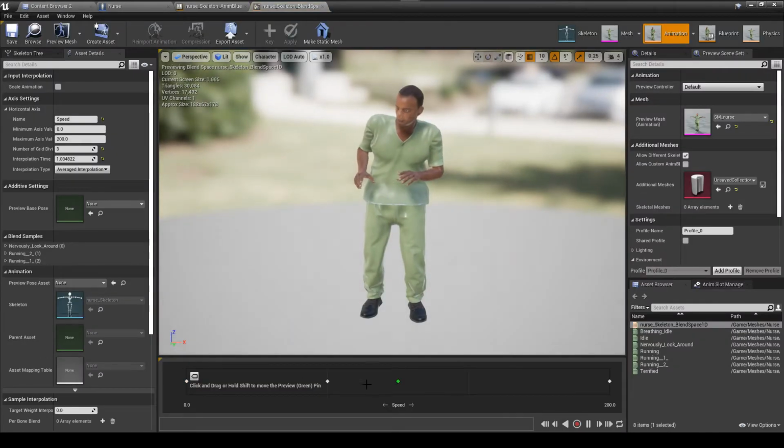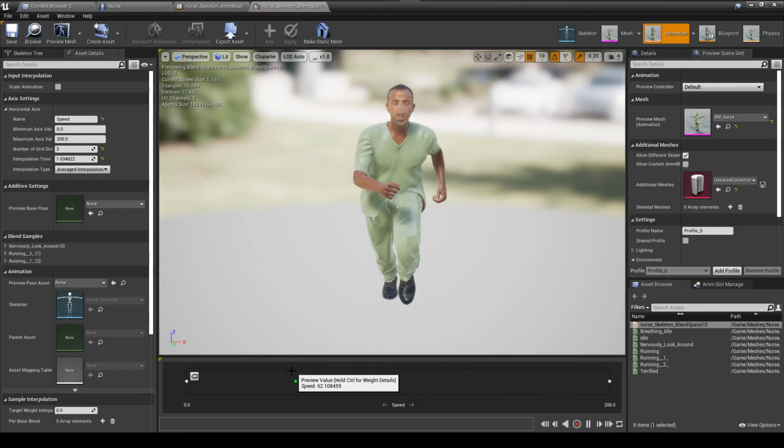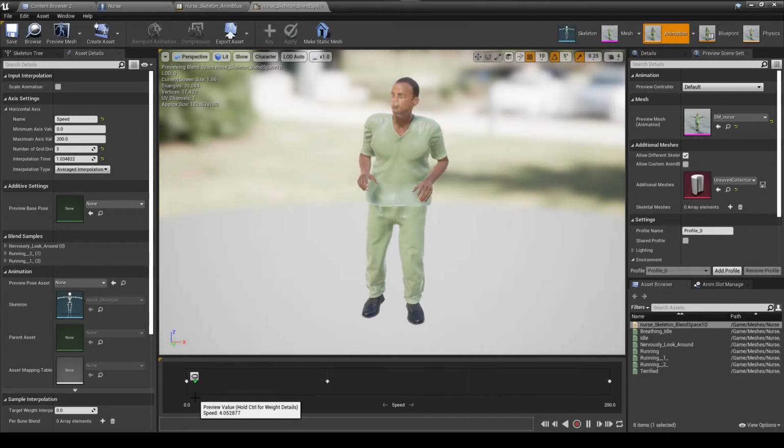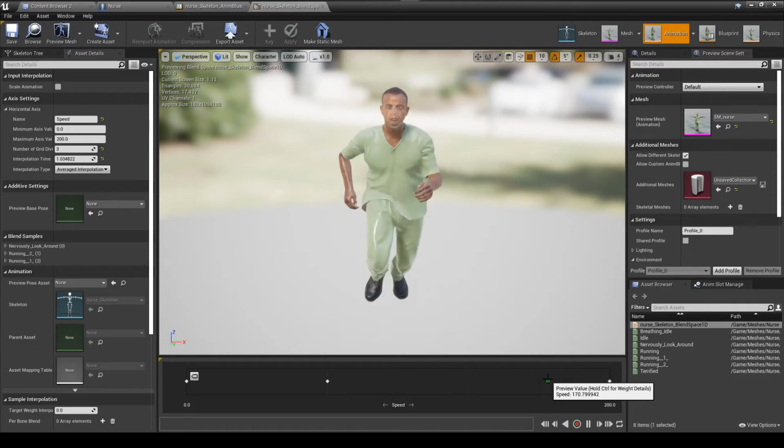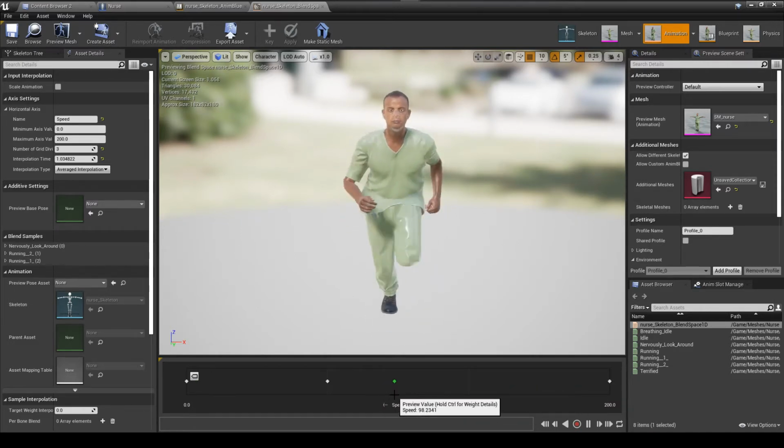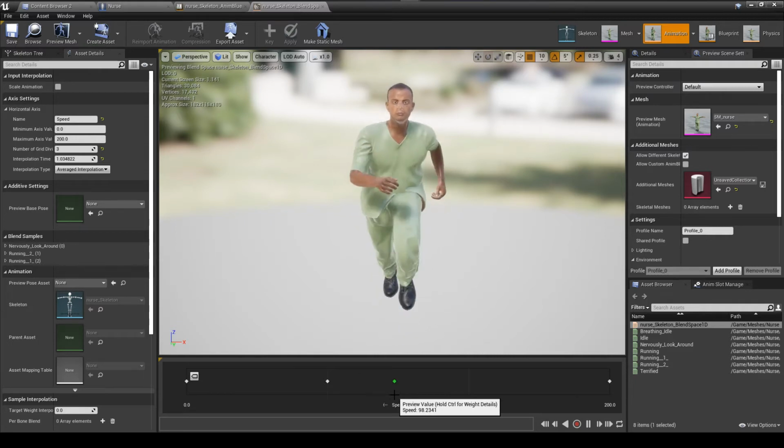So the blend space basically controls from an idle position, where this guy's kind of looking around, to a full run. And for this character, that's all they're going to be doing: they're either going to be standing around looking scared or they're going to be running, and that's it.